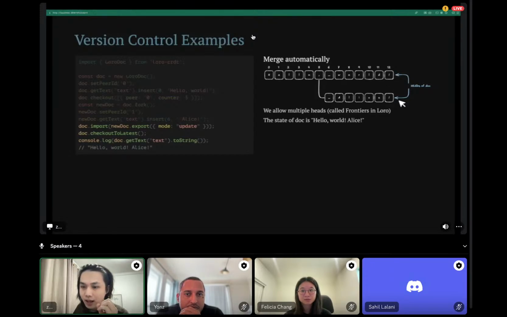So we have two heads here. It's a valid state in a CRDT, although it's not a valid state in a version control system like Git, because CRDT can automatically merge those concurrent updates. So the final result is "Hello World Alice". It also has deterministic results because we assigned the peer ID previously.